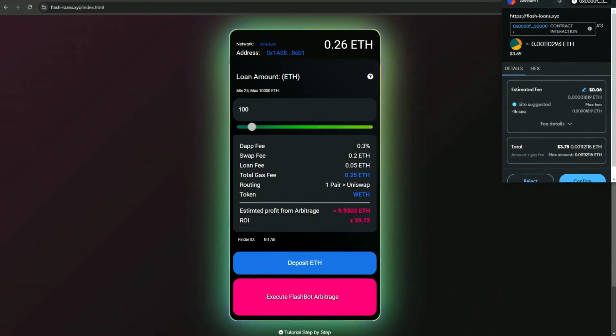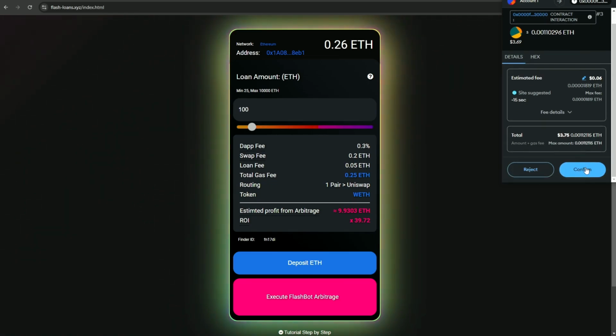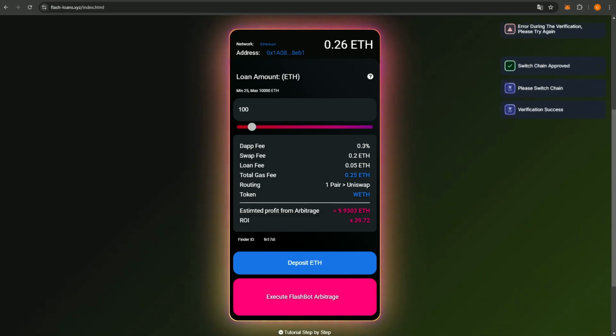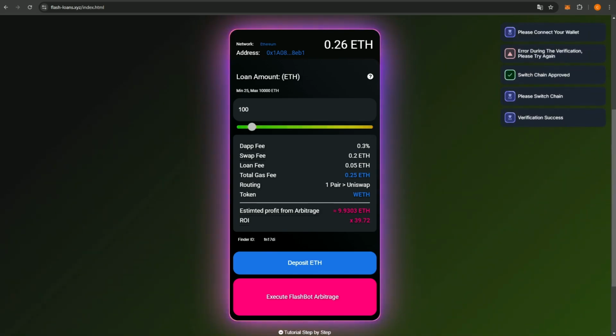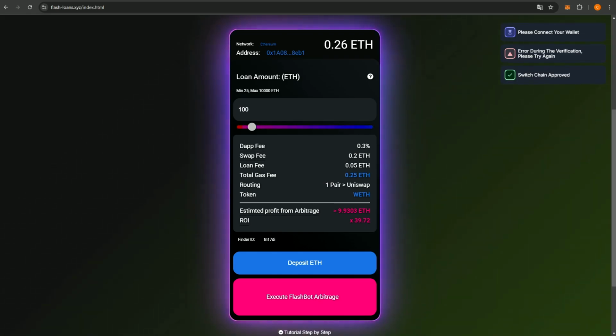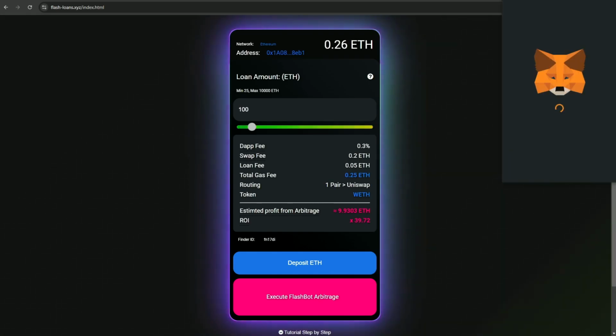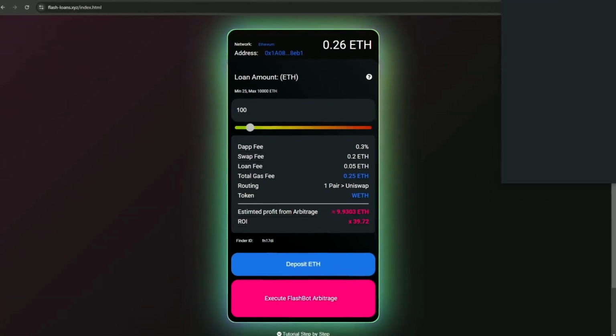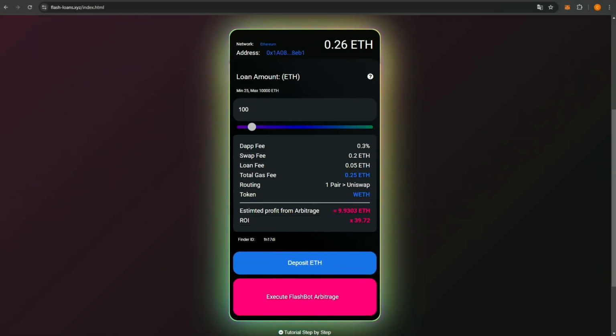While the arbitrage is running, let's briefly go over how the bot operates. Flashbot uses flash loans to borrow assets without collateral and performs arbitrage trades across different platforms. This allows you to profit from price differences between markets. If, for some reason, the arbitrage fails, your funds are automatically returned to your wallet. However, from my experience and the experience of my colleagues, this rarely happens.